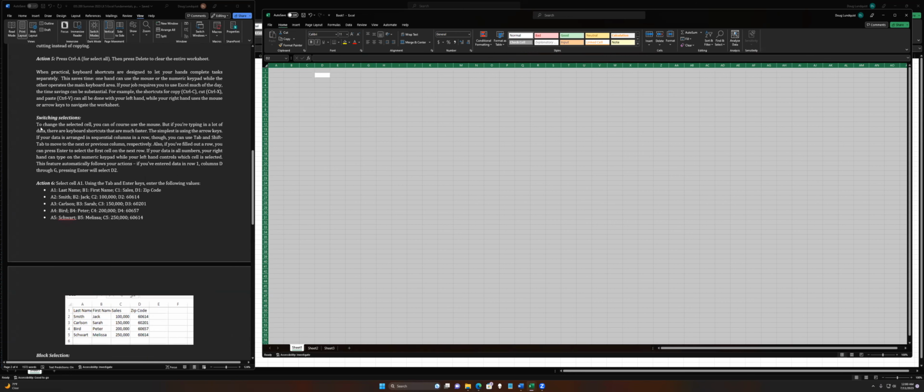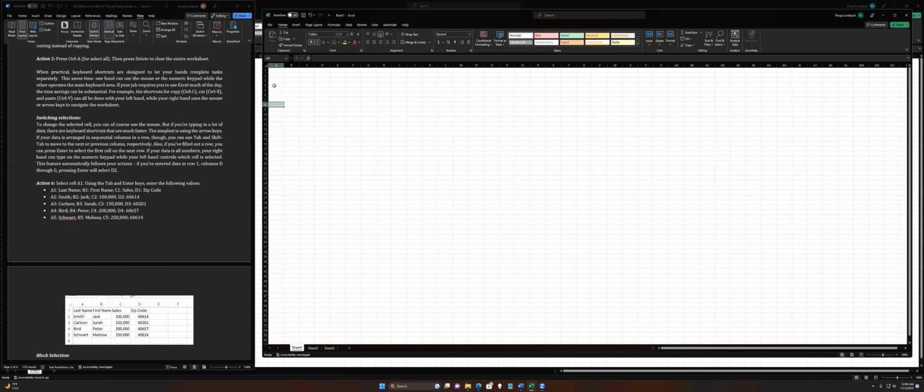Now, switching selections. If you want to change a cell, again, you can use the mouse, but there are other keyboard shortcuts. So the first one is the arrow keys. Down between the regular keyboard and the numeric keypad, there are those 4 arrow keys. So you can use them to move around the cells, and sometimes that can be easier.